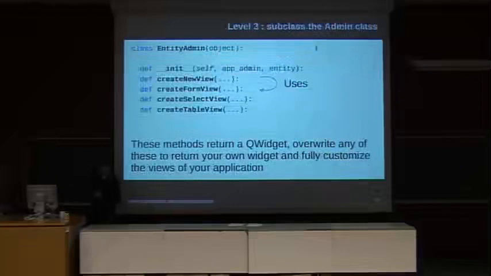Then the next level of customization is by subclassing the entity admin class. The entity admin class actually specifies how all forms and tables are presented to the user. It has a couple of methods which create the forms and the table views and the select views. And what you can do is simply override those functions and fully customize how your table or your form should look. Now I have no example of this since I have never done so myself.